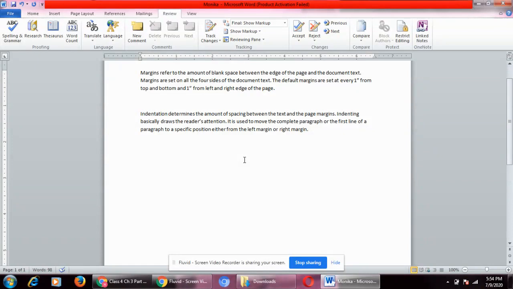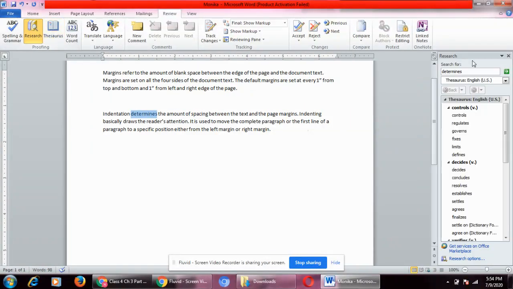All right. The last topic in this chapter is thesaurus. Now, what is thesaurus? Thesaurus is basically a feature in MS Word wherein you can find out the synonym and the antonym of a particular word. How to find out? Again, click on the Review tab. In the Proofing group, you can see the option Thesaurus. Click on it. You can see a box has been opened.